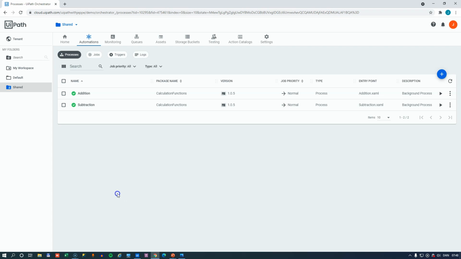I hope this gave you a little bit of an insight into what multiple entry points can do. It's a feature that has just now become available in Orchestrator. In my Orchestrator, it just popped up yesterday, so you may not see it in yours yet, but it is being rolled out as we speak.